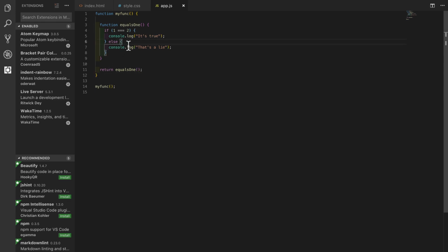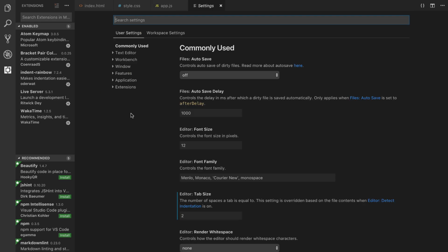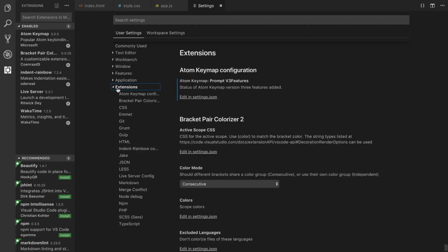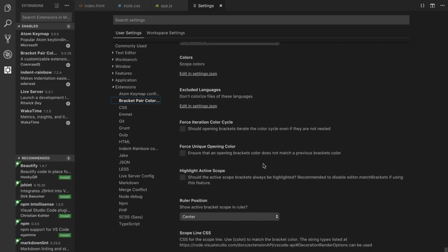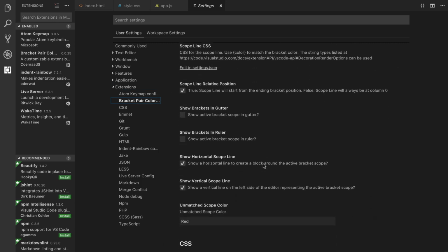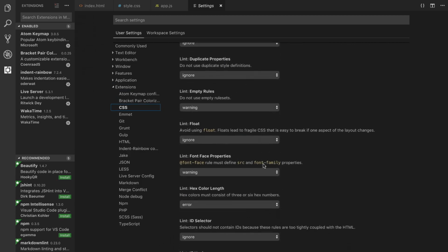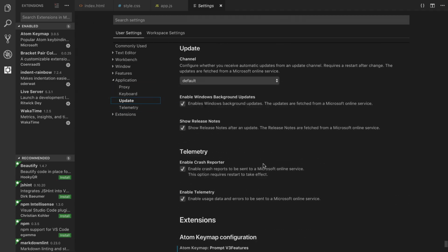Again, we can go to the settings if we need to and add more colors or change the colors around to reflect our own preferences. So if we hit Command plus comma or Control and comma on Windows, it will open up VS Code's settings tab. We can open the extensions drop down and from there choose bracket colorizer. If we go down to colors, we can edit those in the settings.json file.